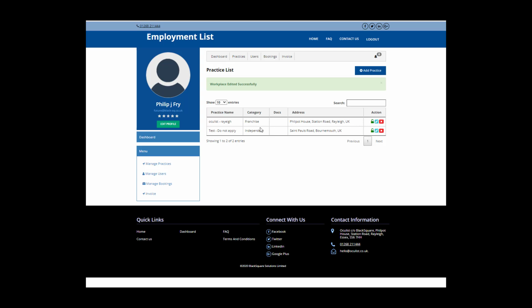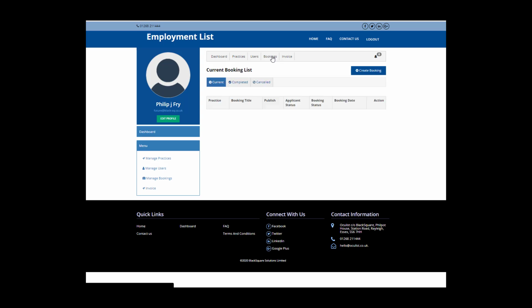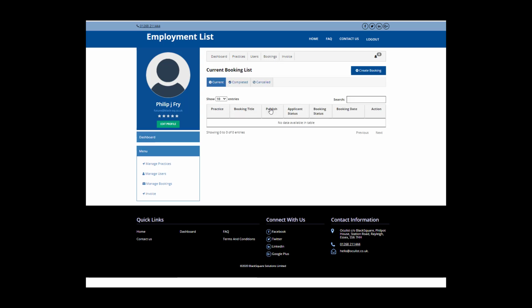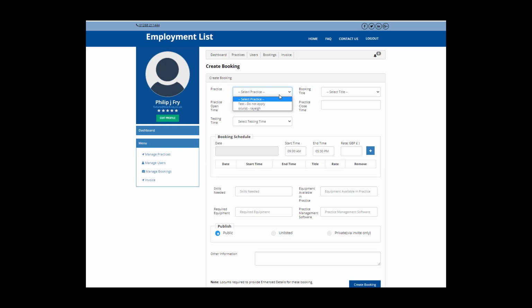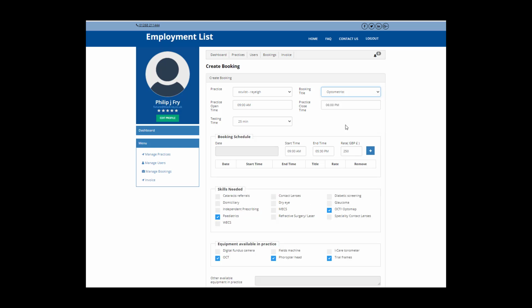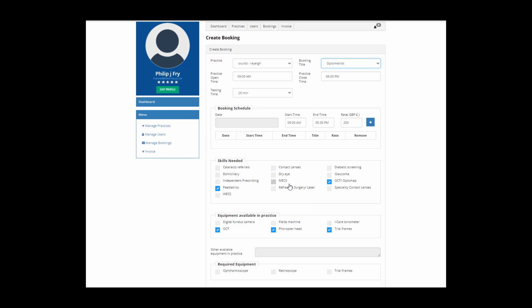So now we have our two practices within this company. We can go to create a booking. Click bookings. This will be a list of all the bookings that you've got available. So we need to create a booking. First, select the practice that you want the booking to be allocated to. Then select the booking title. So this is the job title. And it will pre-fill all of the information that you've entered in previously within that practice.